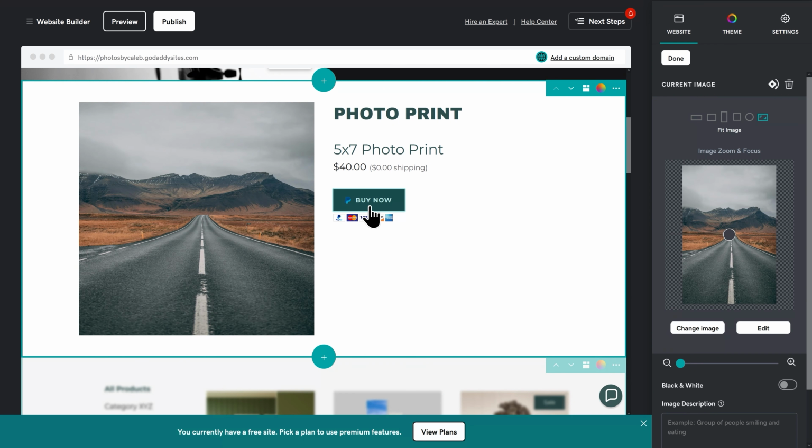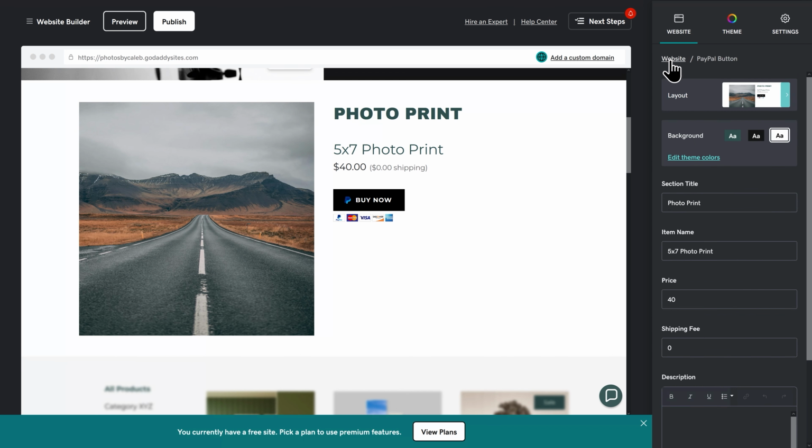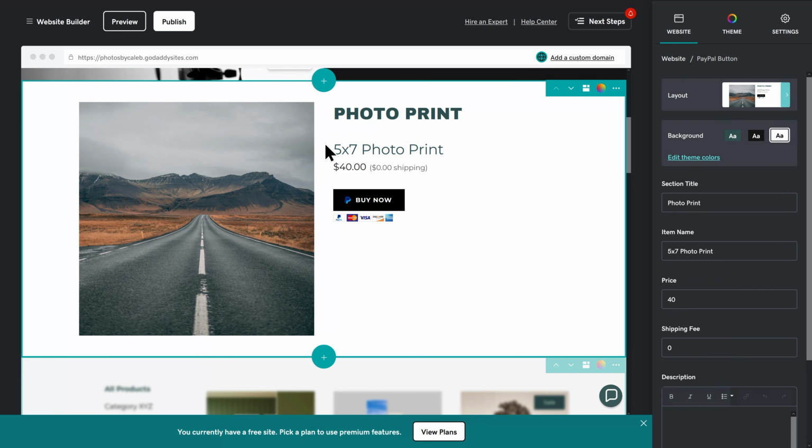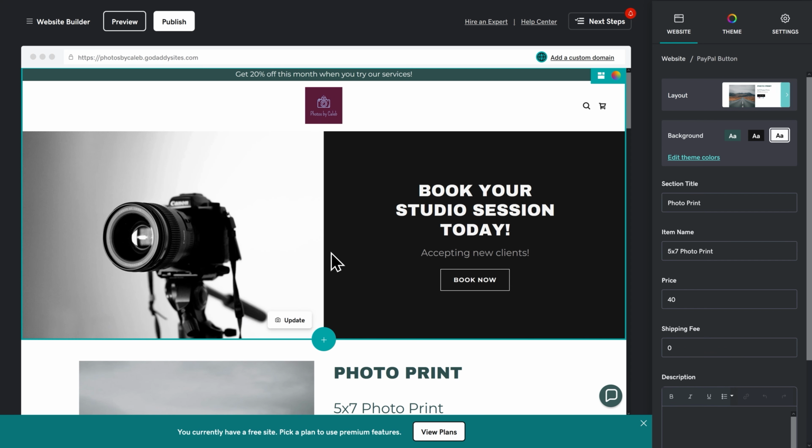Once you're done configuring your image, go back to the right-hand side and click on Done. We can now sell a product or service directly from our website, completely for free. There is another alternative method to sell a product or service on a free GoDaddy website. You can do that by altering your call to action button.